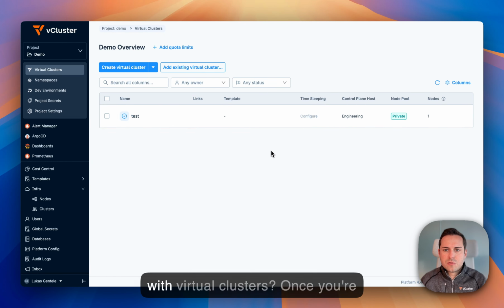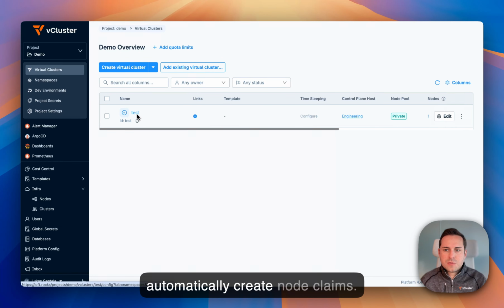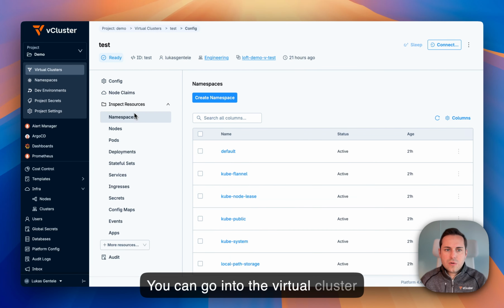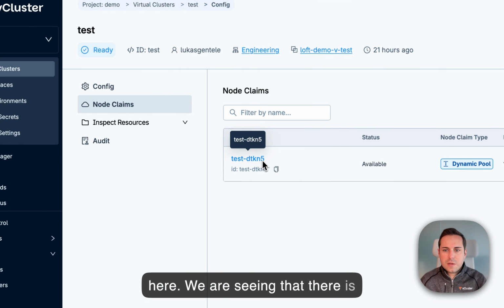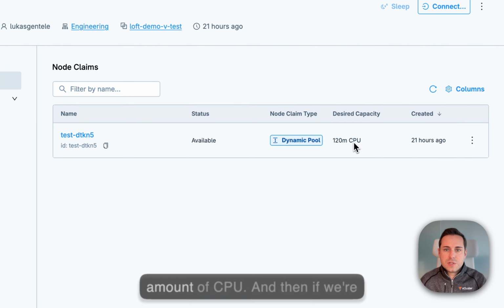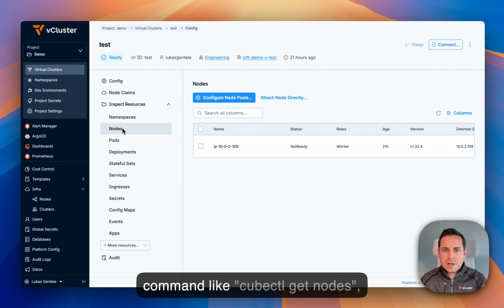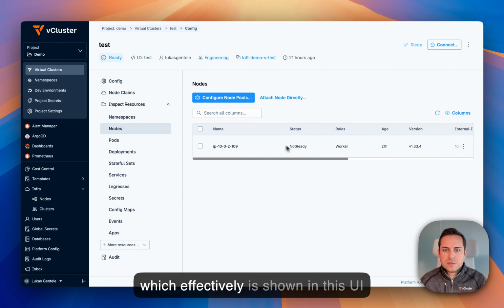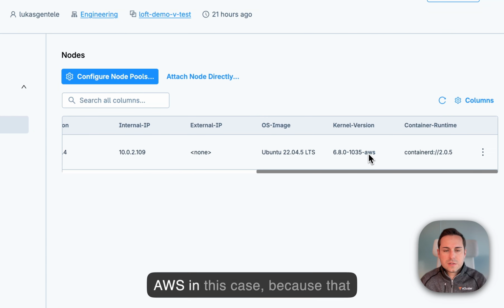How does it look with virtual clusters? Once you're creating a virtual cluster, it will automatically create node claims. You can go into the virtual cluster and see these node claims over here. We are seeing that there's one node claim here for a specific amount of CPU. And then if we're going into the cluster and run a command like kubectl get nodes, which effectively is shown in this UI here, we're seeing that a specific instance is provisioned here from AWS in this case, because that must have been the cheapest instance we could join into this vCluster with this specification.